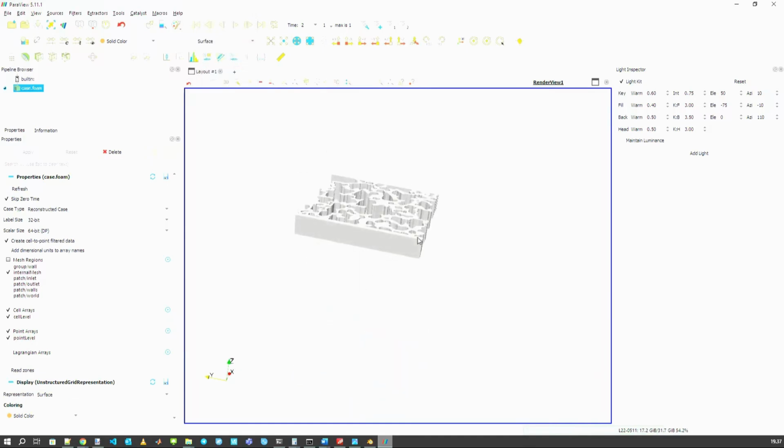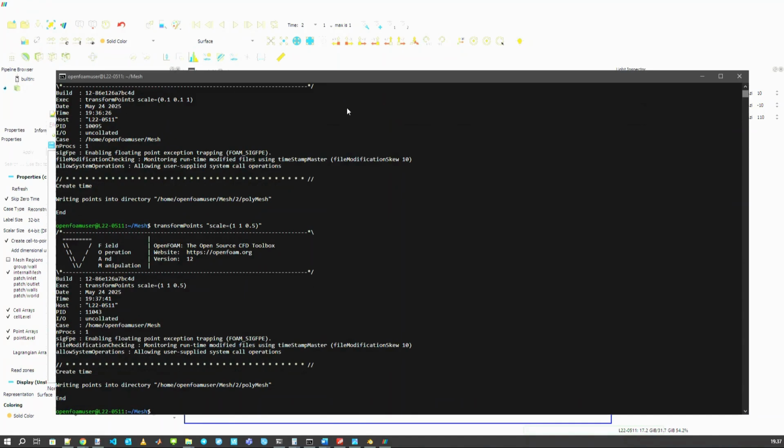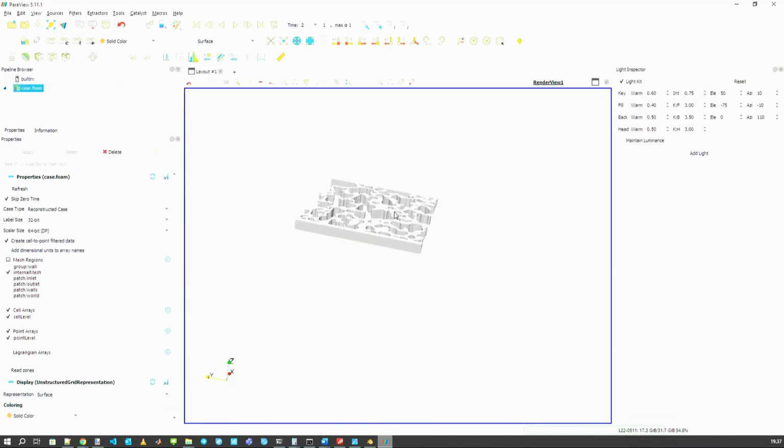In the z direction it seems a bit weird, so I will go back and run the transform again. I put 1 for the x and y directions. I wanted to make it 1/10, which is very small, so let's make it half of that and then press enter. Again, it's written into the second directory. I reload the mesh, and as you can see, the thickness has changed. If you want to decrease the thickness further, you can do so.